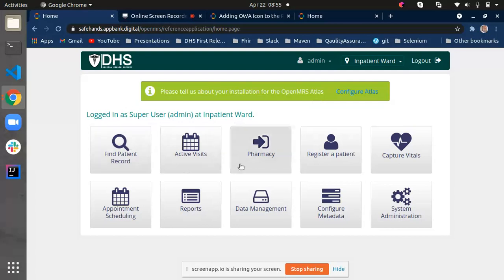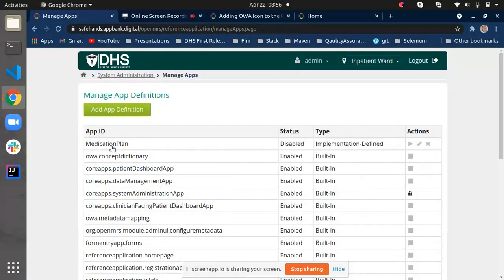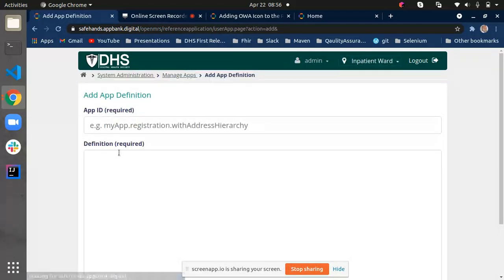This is a demo for all configurable apps. In other words, when you want to add an app and include it as part of your apps on the home page, this is the procedure, and it is the same procedure to add any other app. You go to the home page. After the login, the system redirects you to the home page. You go to system administration, then manage apps, and then you click on add an app definition.